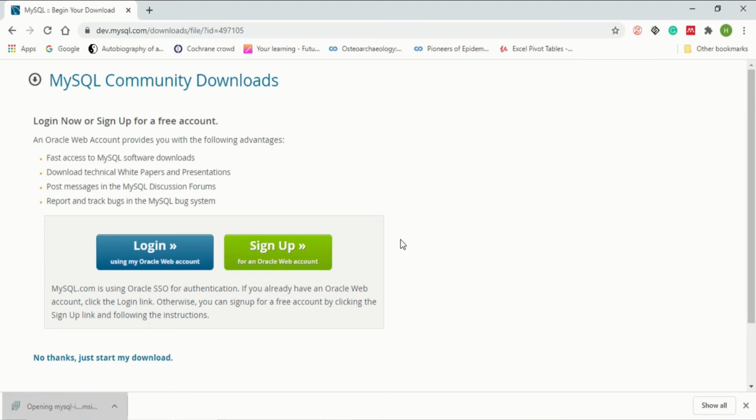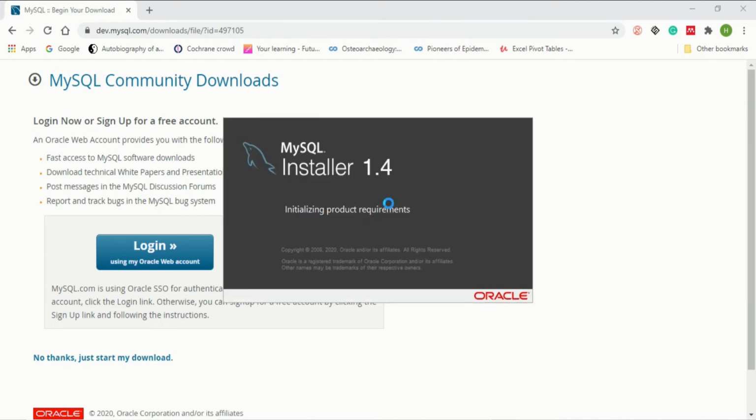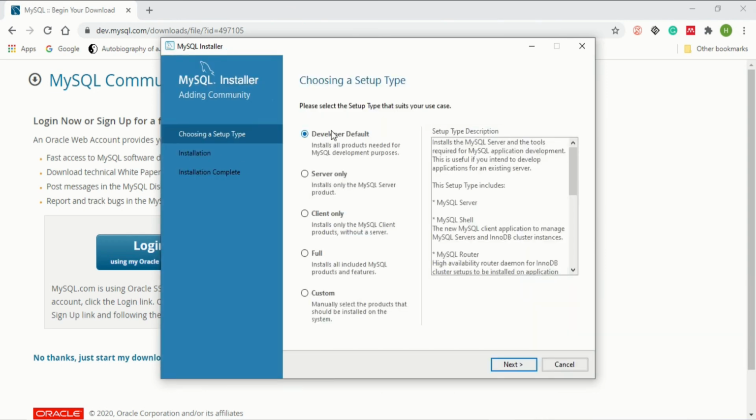After that, click on it. When you click on it, you will see a new dialog box open up on your screen, which is preparing to install. It will take a few seconds to do that. Now after that it will ask for your permission. Give administrative permission and it will start. Now you can see MySQL Installer 1.4 has been installed on your computer. Now the dialog box is open, that is the MySQL Installer. So this is what it looks like after installing.